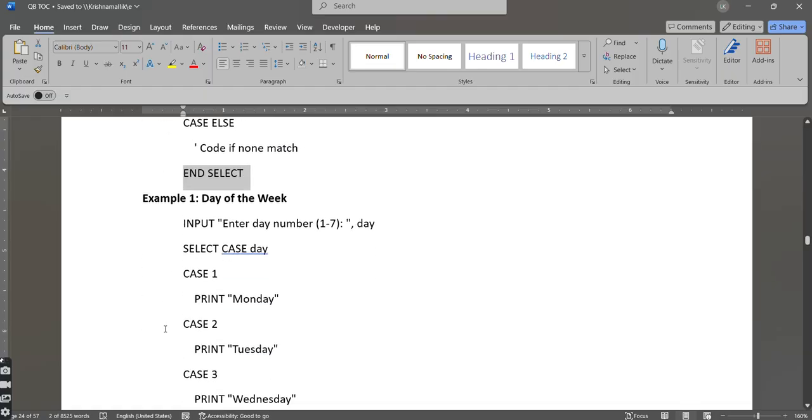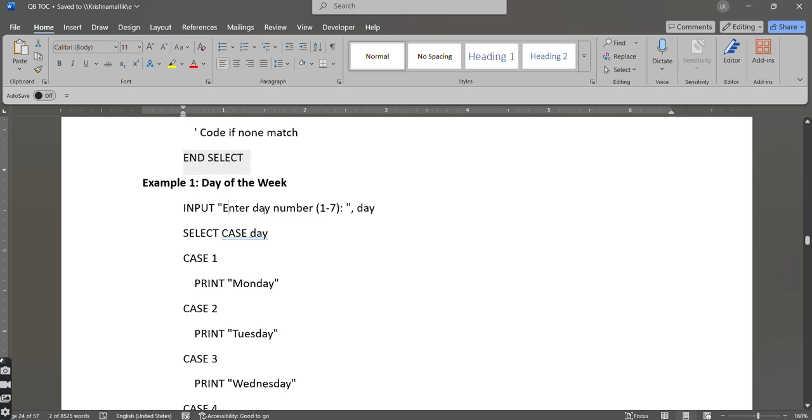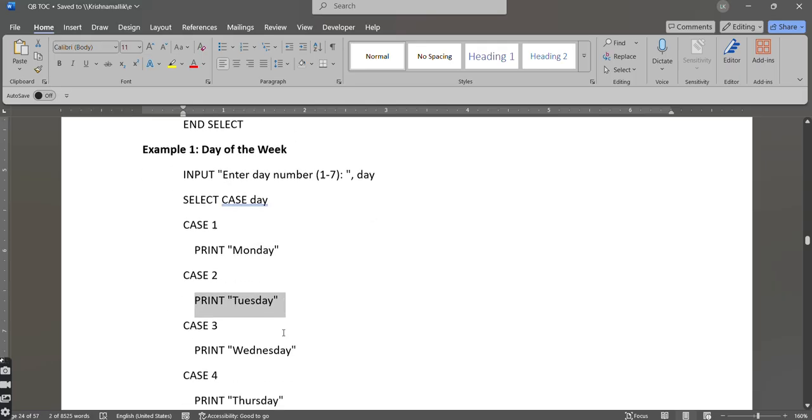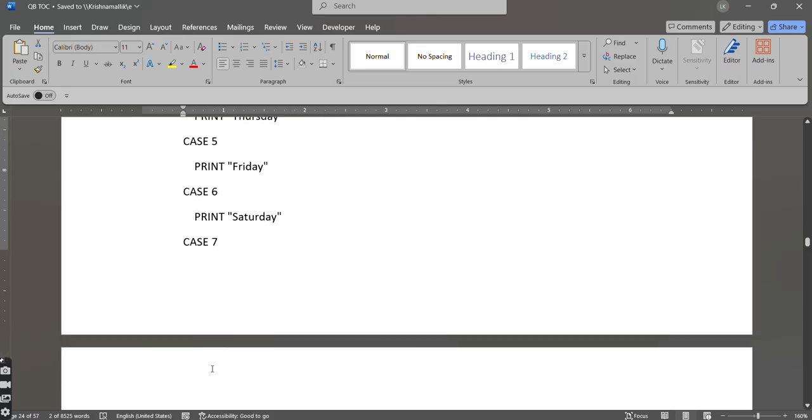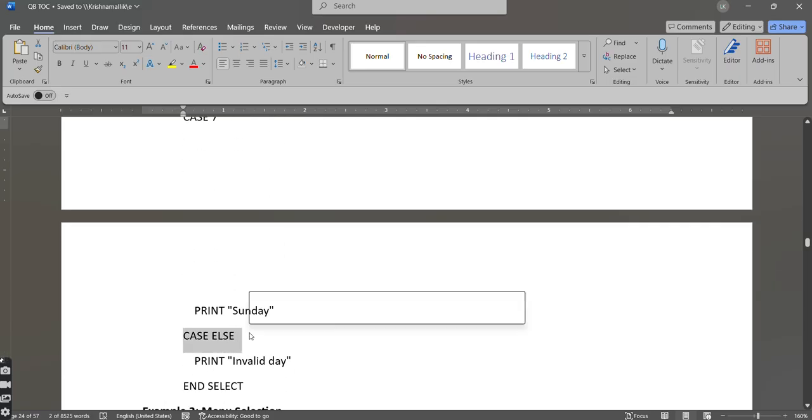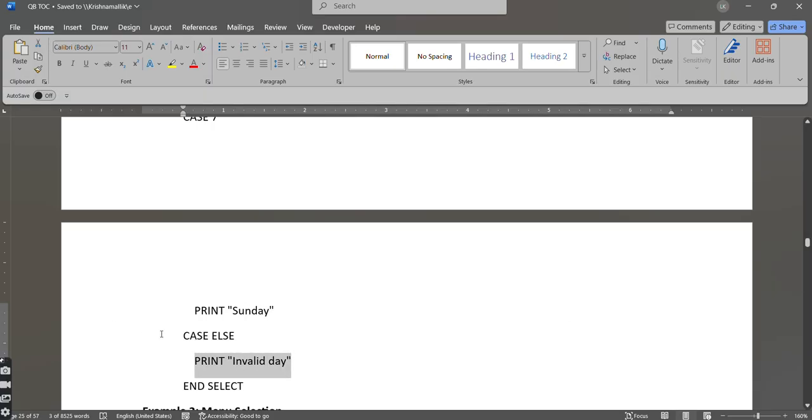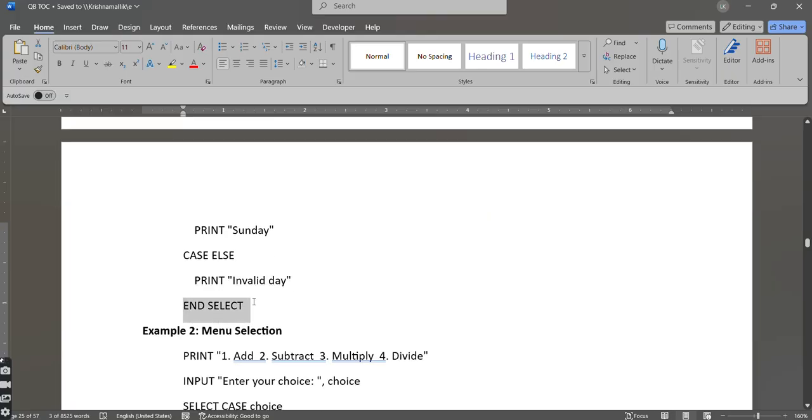At last, we have to put the end select. One good example is here. We input an enter day number, and we put this variable here with the select case. Now, if this value is true, it goes for this one. If true, this goes for this one, and so on. At last, we put the case else, which means our conditions are false, so this goes for the execution. At last, we have to put the end select.